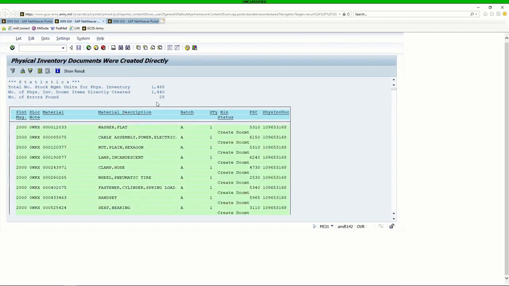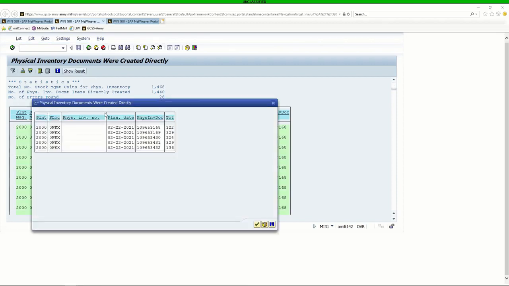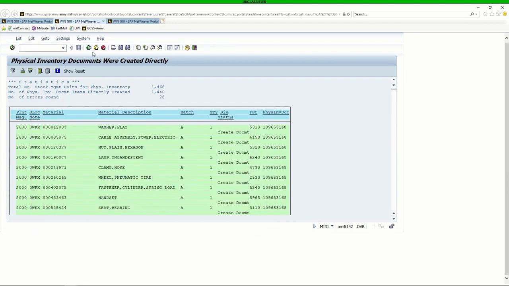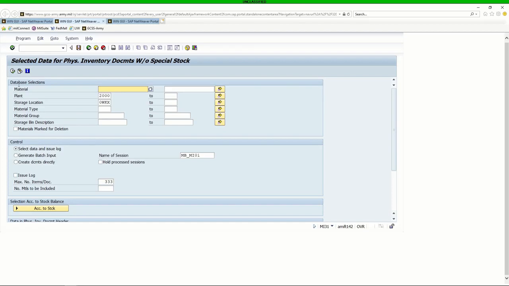But most of mine were alls. As you can see, I got 28. I'm going to show the results. So I have 1, 2, 3, 4, 5 different ones. So I'll back out, and I'm going to do this again.